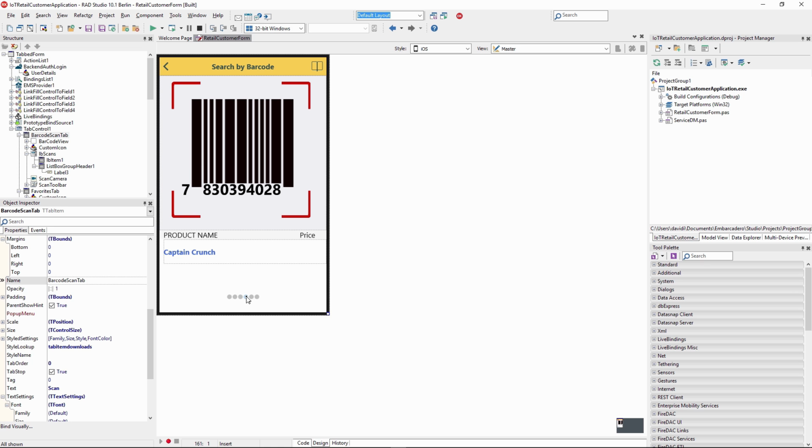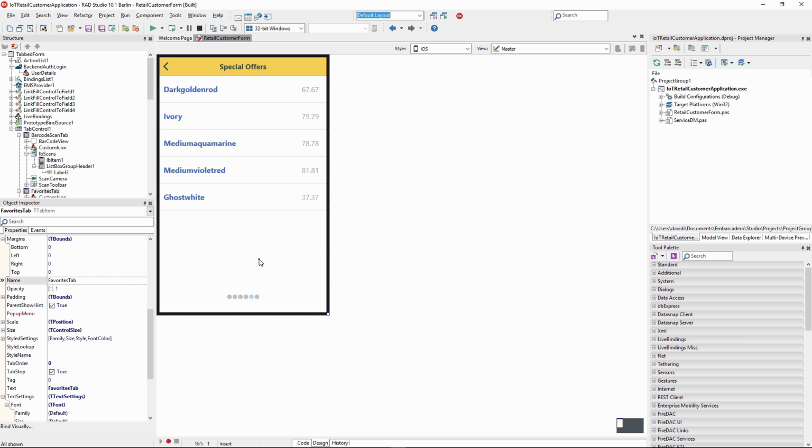Now, tab number 4 allows you to search by barcode. So this enables you to pick up the item that you're interested in, scan its barcode, and it's going to return the product name and the product price for that particular item. Tab number 5 shows you all the special offers in the store, so it's going to return a product name and a price. And then tab number 6 is our login tab.